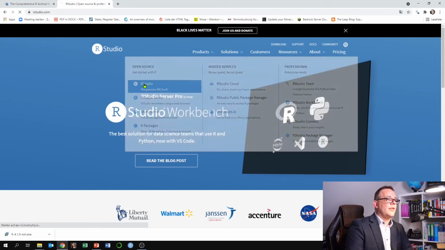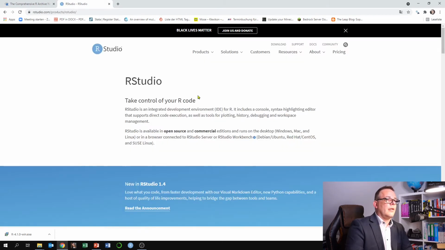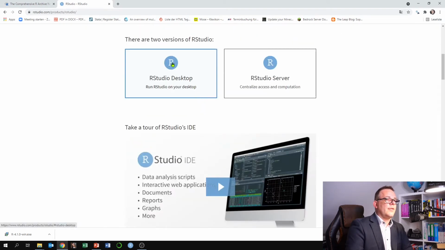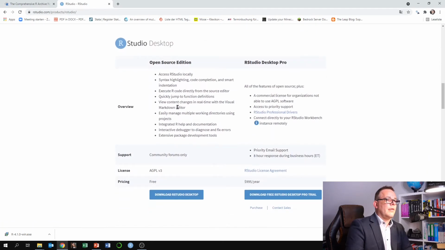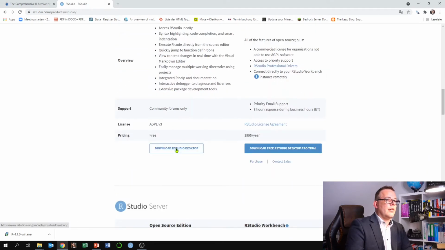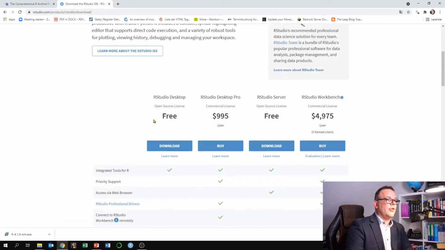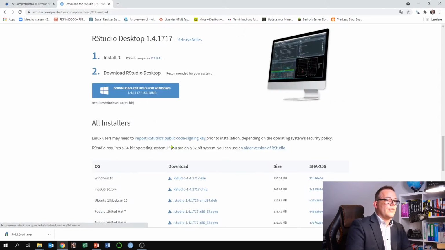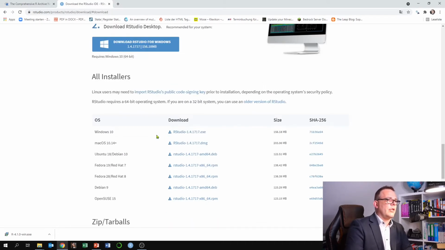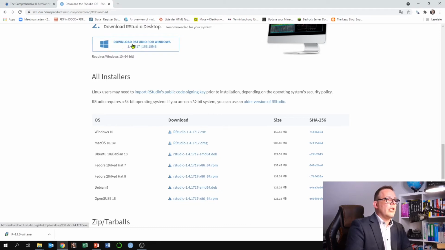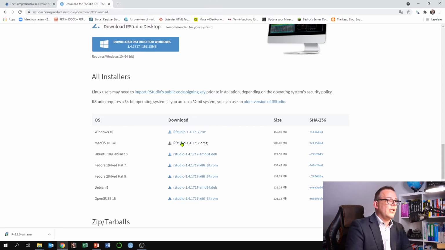Products, RStudio, RStudio Desktop, download RStudio Desktop, choose your version, free of course. Sometimes it's quite well hidden and you have to look around a little, but then you will end up here. Of course, you can also click this button because this button already knows what machine you're running, if it's a Windows, Apple or Linux machine, or you can just choose here.